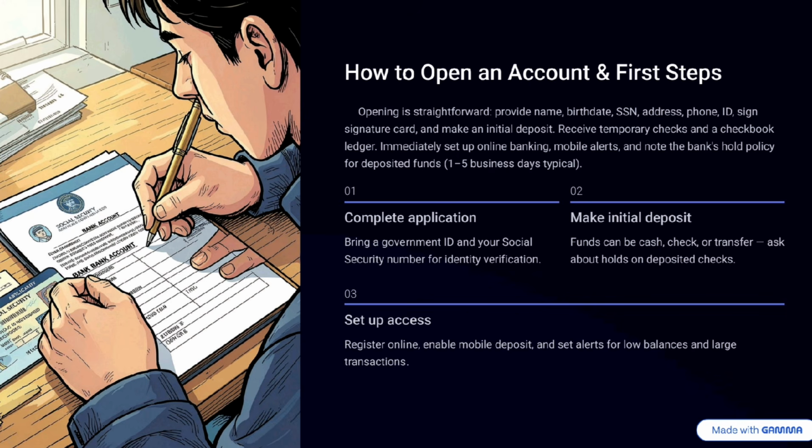Most checking accounts require a minimum opening deposit to activate the account. You can fund this using cash, a check, or a bank transfer. It is also critical to ask about the bank's check hold policy because deposited checks usually take 1 to 5 business days to clear before the money becomes available for withdrawal.